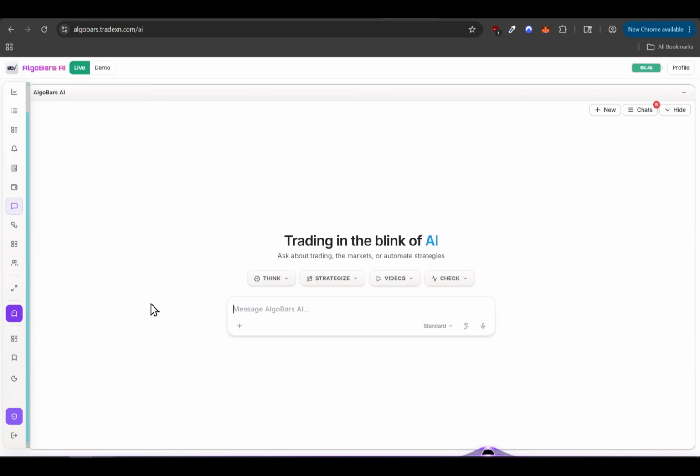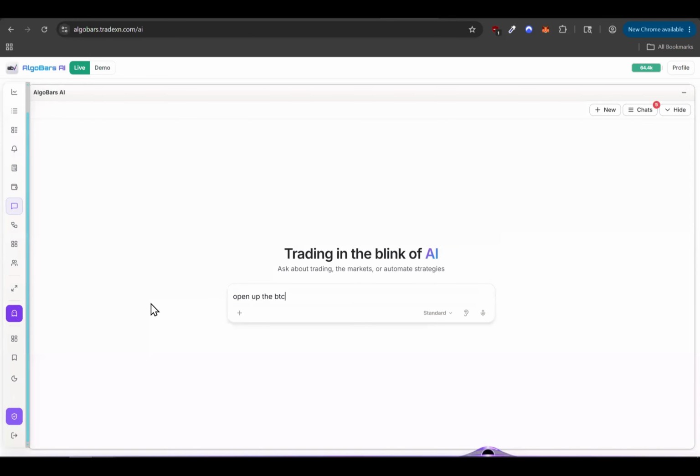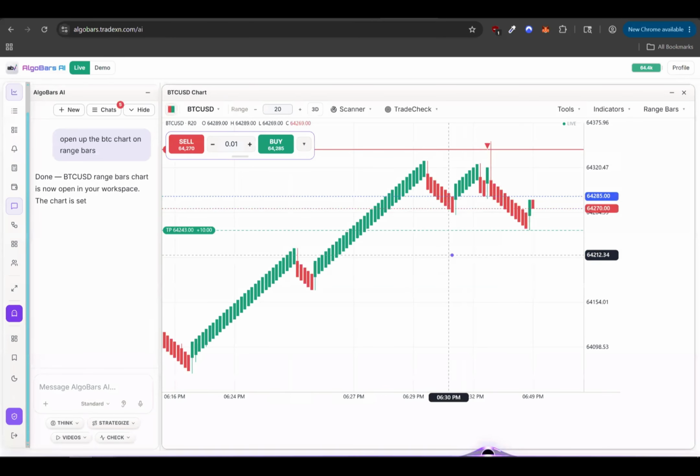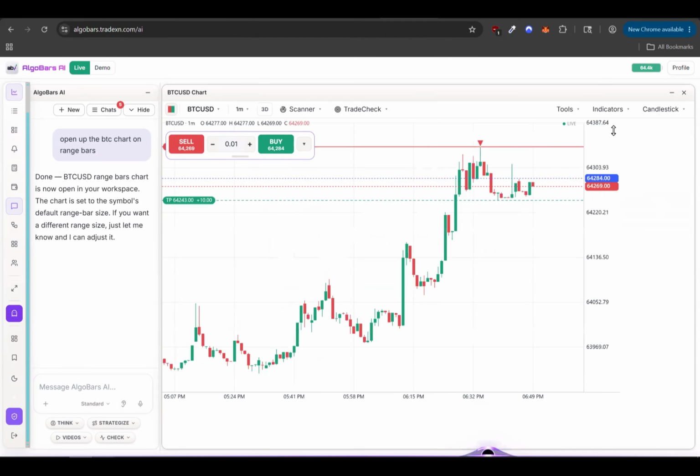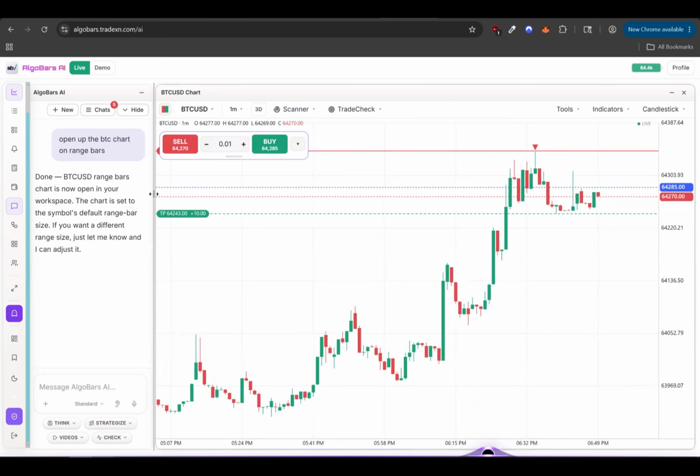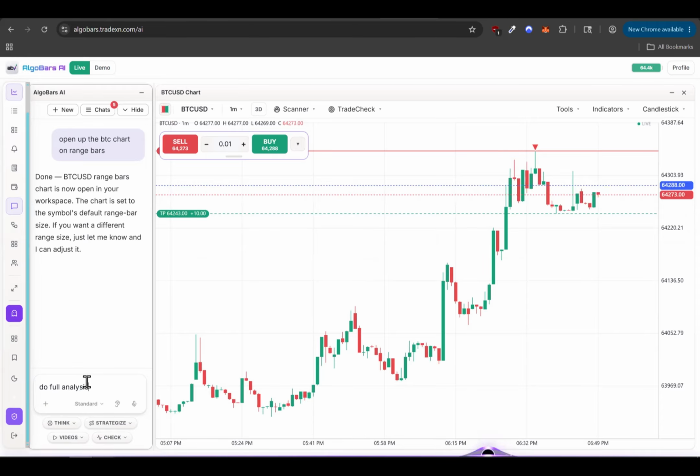So we can start off very simply by saying, open up the BTC chart on range bars. Now, there we go. It'll open up the chart for you. And then, for example, let's say we want to do candlestick analysis. So we can very simply say, do full analysis on the chart I have open.